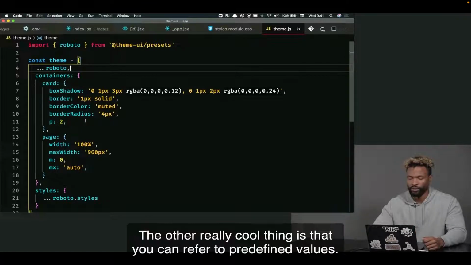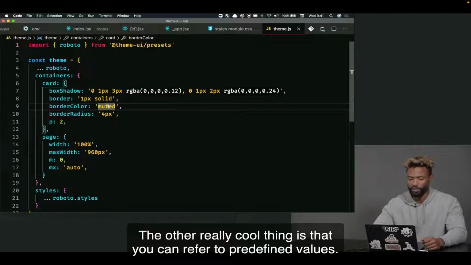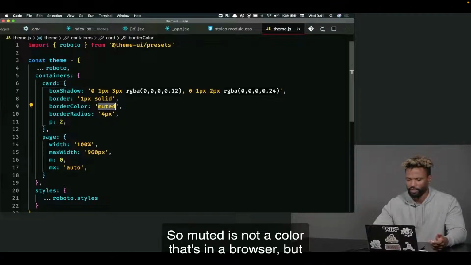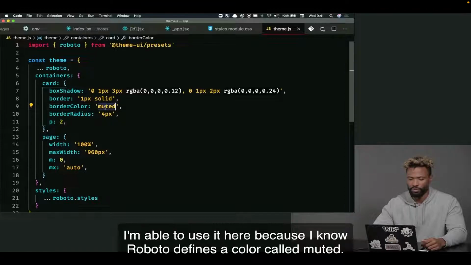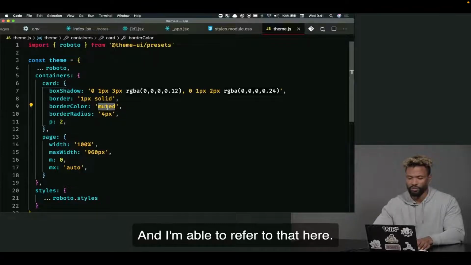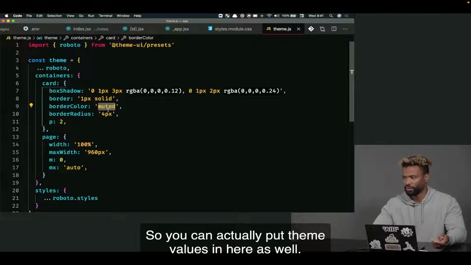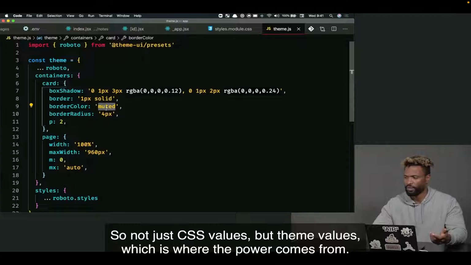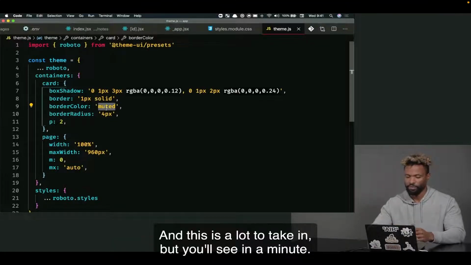The other really cool thing is that you can refer to predefined values. So muted is not a color that's in the browser, but I'm able to use it here because I know Roboto defines a color called muted. And I'm able to refer to that here. So you can actually put theme values in here as well. So not just CSS values, but theme values, which is where the power comes from. And this is a lot to take in, but you'll see in a minute.